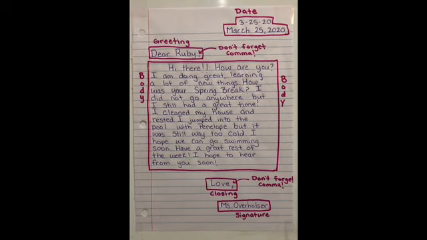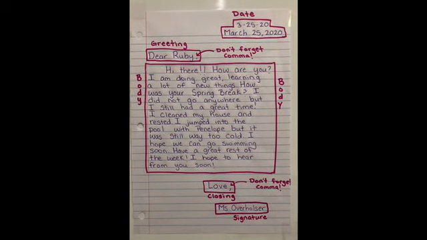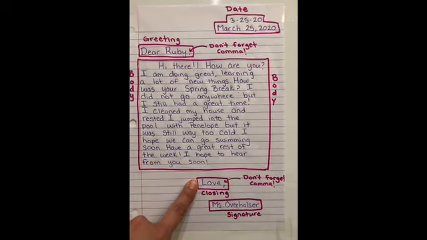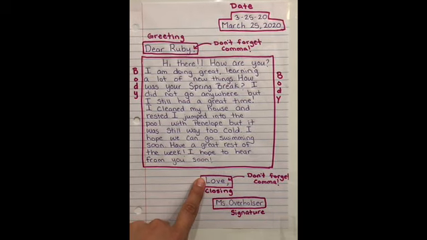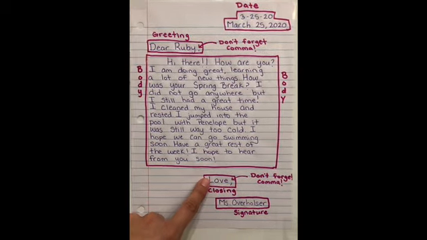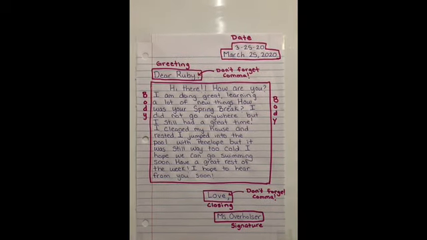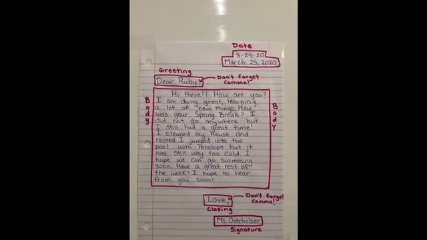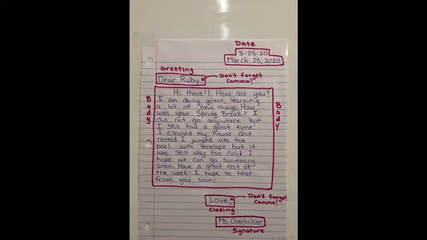After you've written the body of your letter, you move down to your closing. Your closing is how you're going to end your letter. It's like saying goodbye. Okay, so I ended my letter with love, but there's also other ways you can end your letter. Love, your friend, your student, sincerely, many different ways you can end your letter.